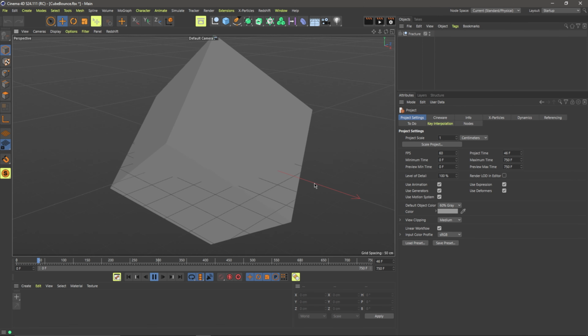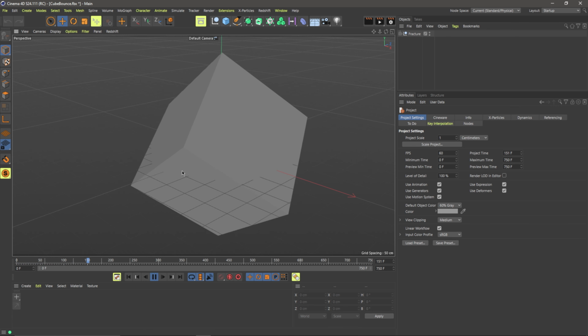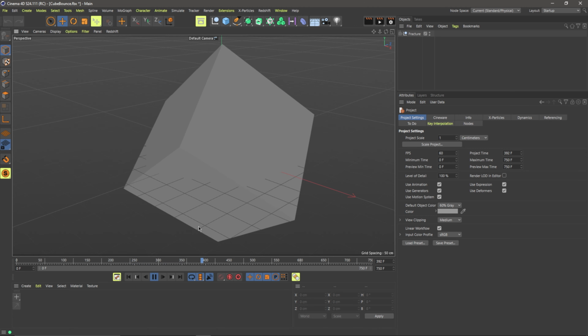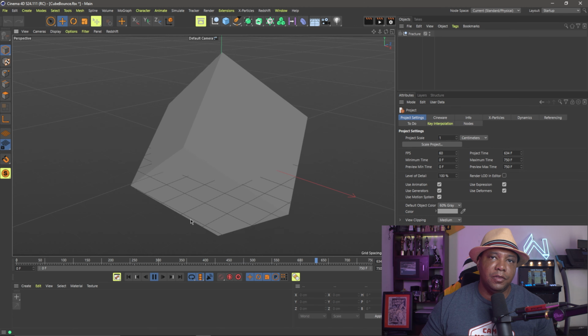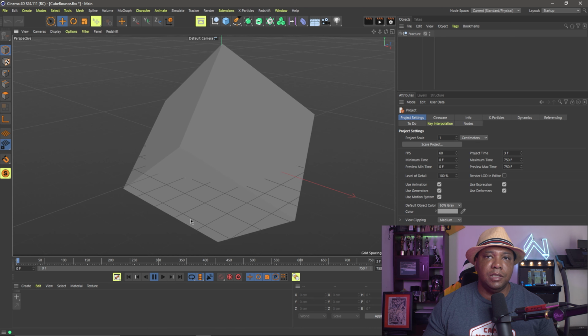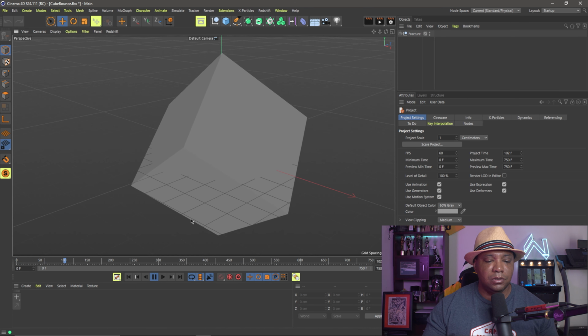If I click play, we don't hear any audio, of course, but we have all of our animations baked in there. And so I could use this with X-Particles now and have all the fluid dynamics and everything still be contained within this cube, and it's going to be reacting to the audio as well.